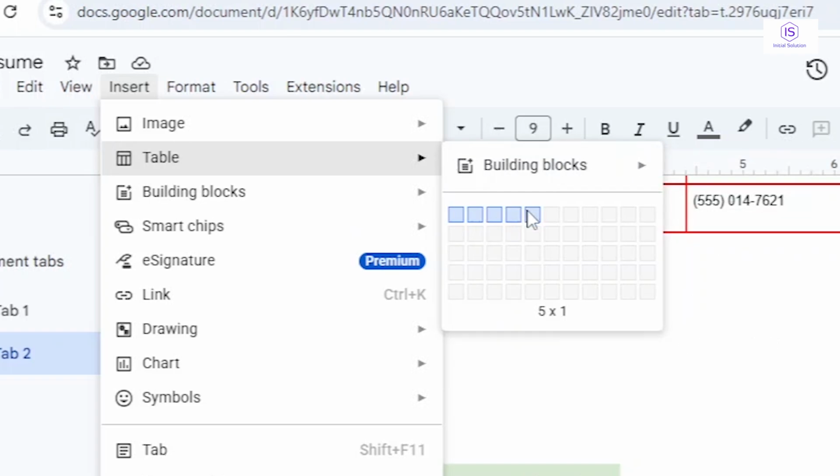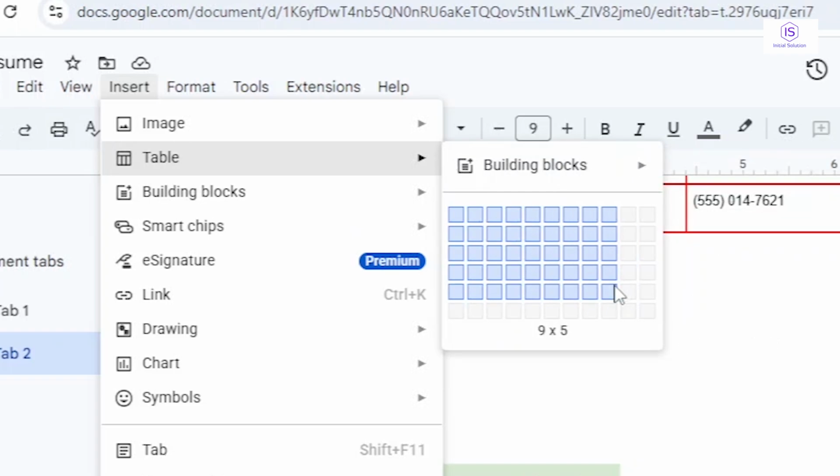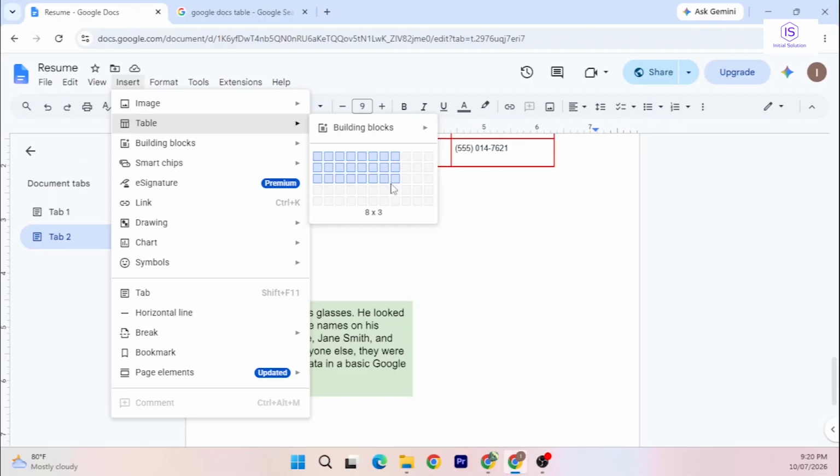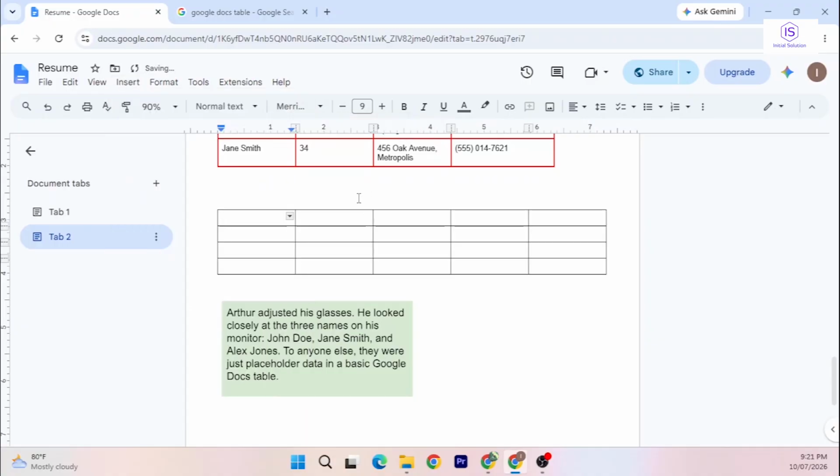Move your cursor over the grid and choose the number of rows and columns you need. Google Docs will instantly insert the table in your document. Now click inside any cell and start typing.